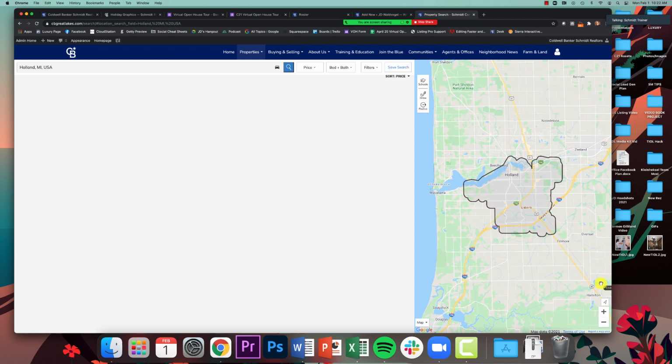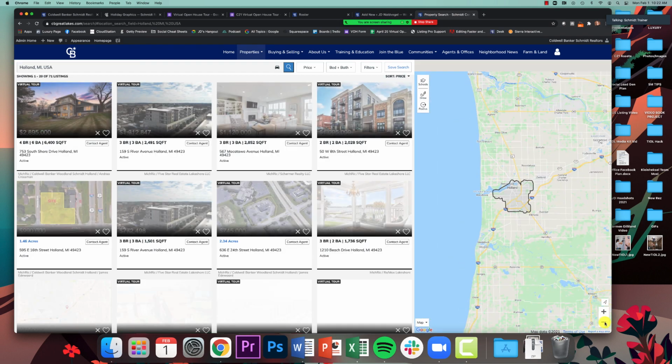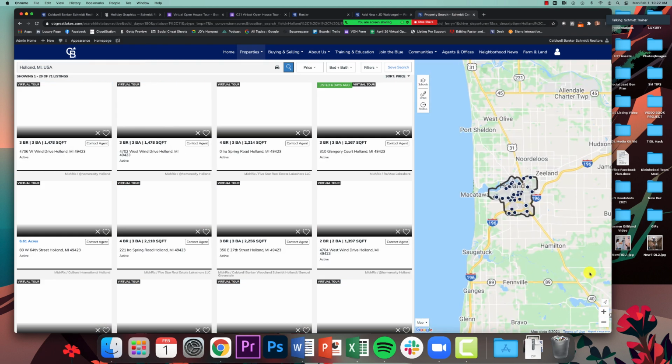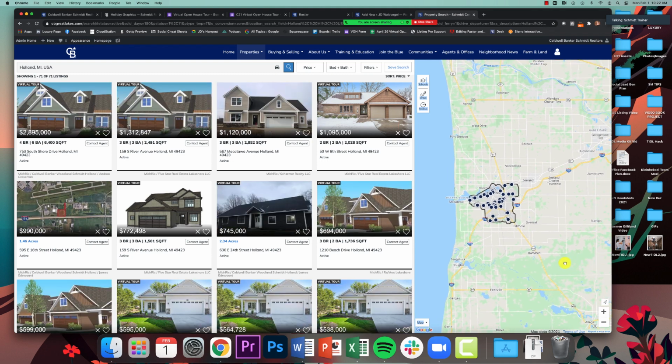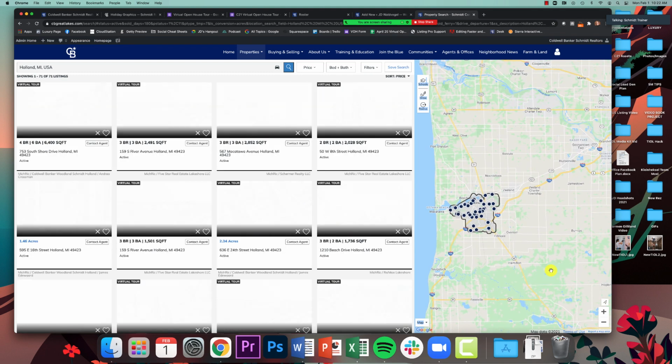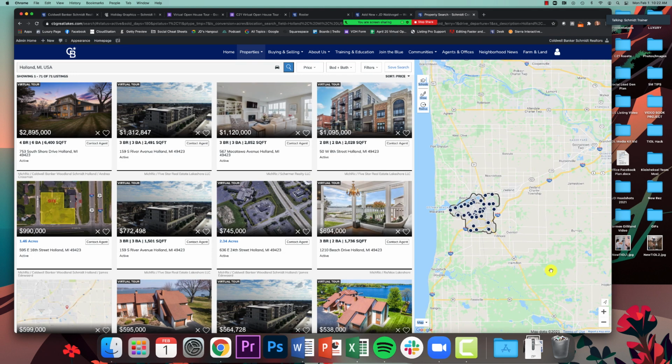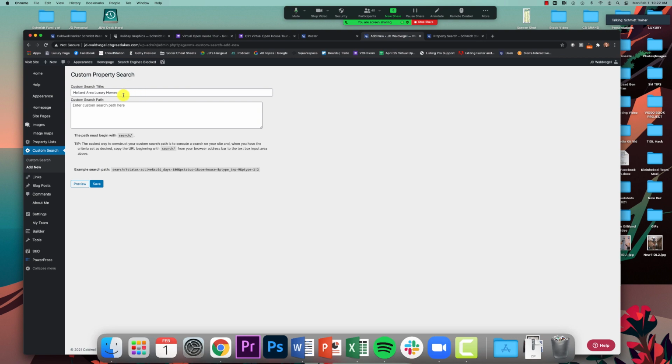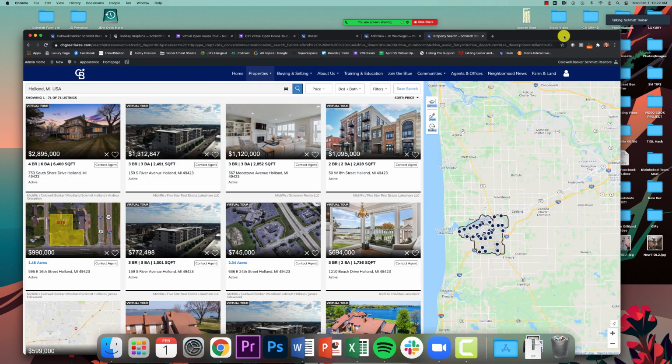I'm actually going to zoom out over here on the right. You see my map. I'm going to zoom out just a little bit to give myself a bigger area to play with. I'm going to drag the area. So this is what we're looking at. My search that we created, let me go back to it. Oh man, my search title is Holland Area Luxury Homes. So that's the search that I'm going to try to make.